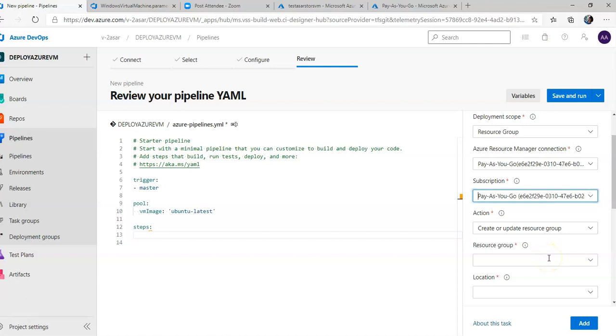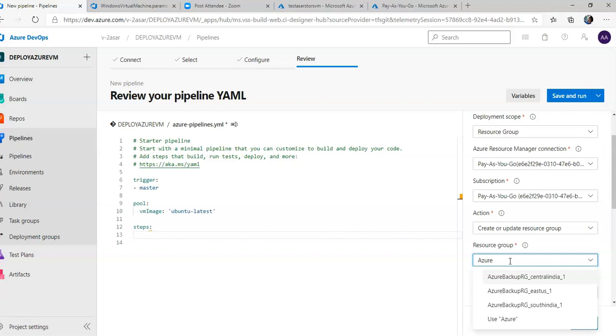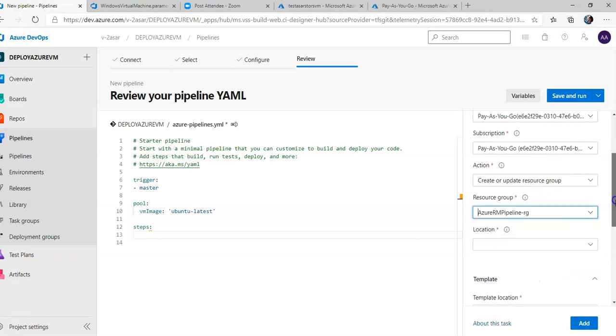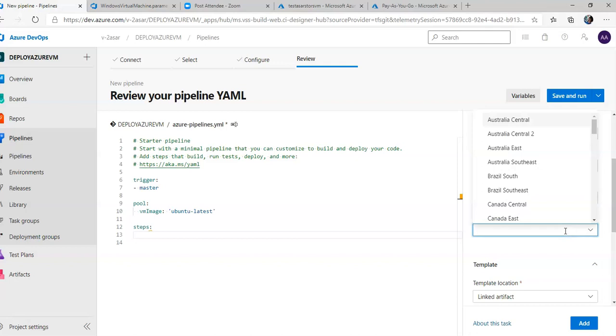So in the resource group, enter a new resource group. For example, you can do, this is the one that it will create. So I can do Azure RM pipeline RG. So it will create a new resource group. Location, select a location for the resource group. For example, you can go with Central US, Canada Central, whatever you want to do.